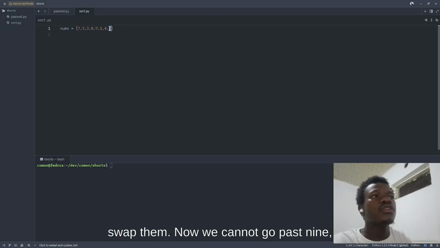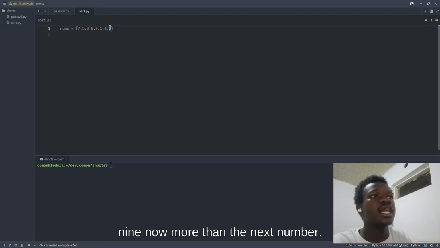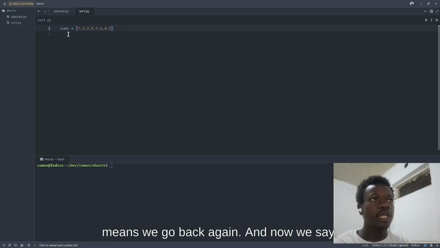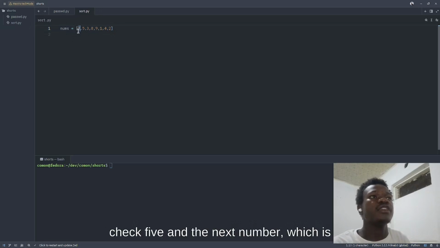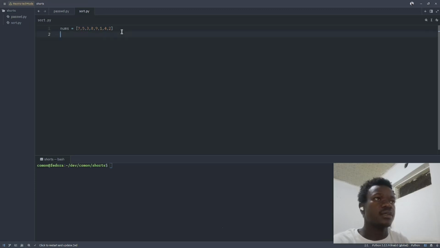Now, we cannot go past 9, past the last number. We cannot say, is 9 now more than the next number? There's no next number. Okay? So that means we go back again. And now, remember now we have 5 here. Right? We check 5 and the next number, which is 3 at that point. It will make sense. Okay?